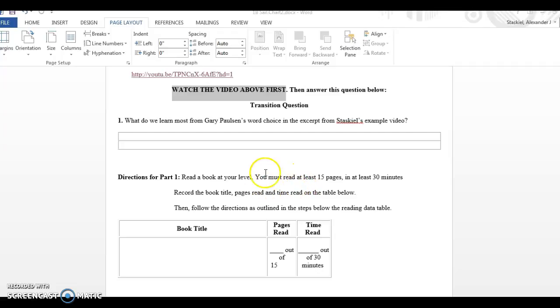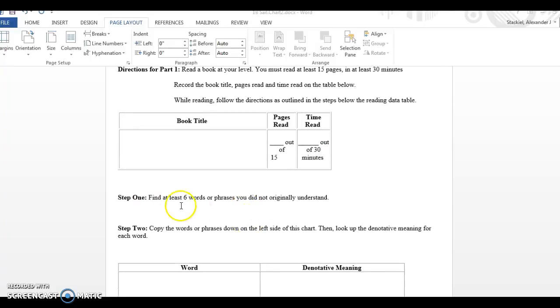It's for those of you that already understand a bit of denotation and connotation. You don't need much of my example. You're going to read more and you're going to practice more. The video will be shorter. So, read the book, record the book title, pages read, and time read on the table below, and while reading, follow the directions as outlined in the steps below the reading data table. So, while you're reading, you're going to follow these directions.